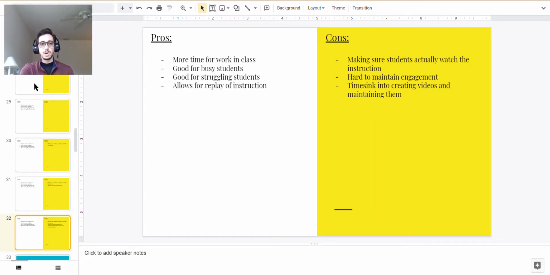Time sink into creating videos and maintaining them. It does take a long while to make the videos, making sure everything in them is good and clear, making sure that all the technology is going well, and then just updating them, right? Sometimes you'll have to update videos, and that means reshooting all of it. So it's just a lot of work going into the videos.